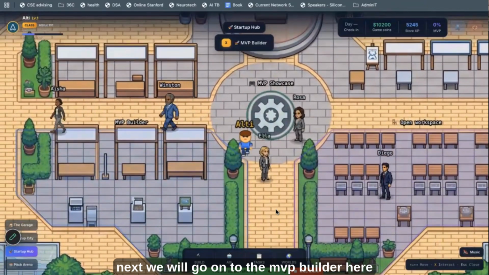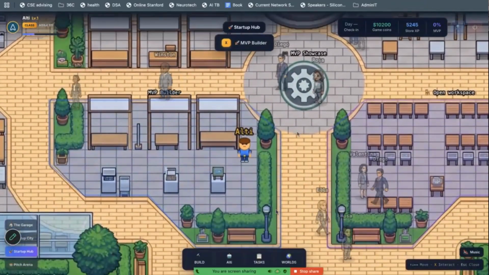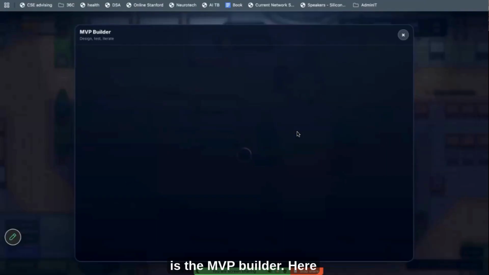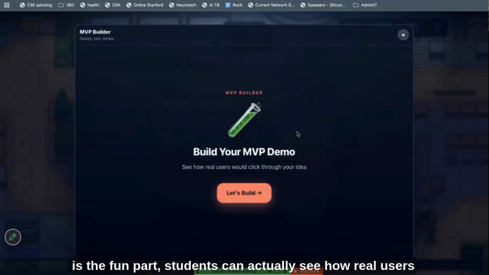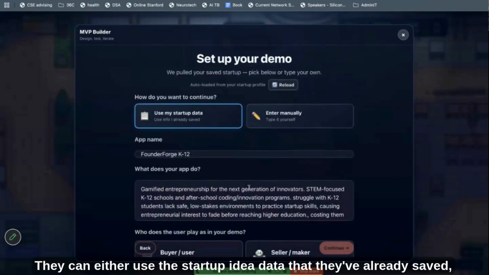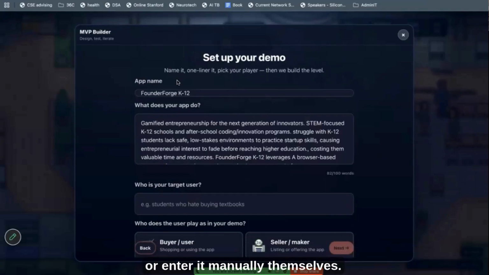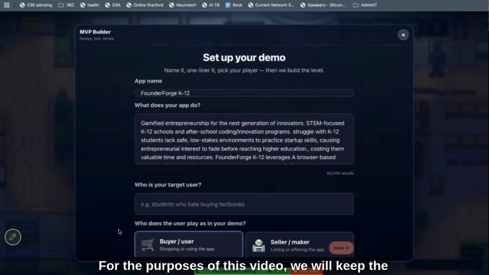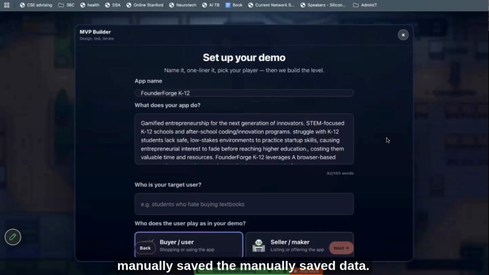Next, we will go on to the MVP Builder. This is the MVP Builder. Here is the fun part. Students can actually see how real users would click through their idea by using this demo. They can either use the startup idea data that they've already saved or enter it manually themselves. For the purposes of this video, we will keep the manually saved data.